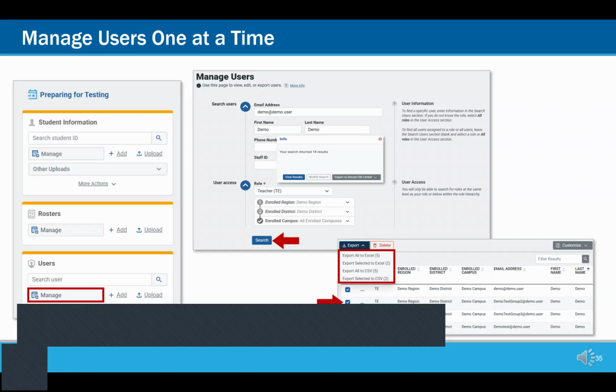In this example, the required criteria are the user's role, state, district, and school. Other criteria are optional, such as the first or last name.